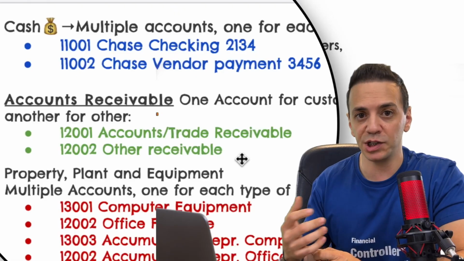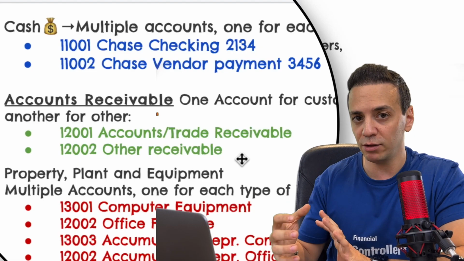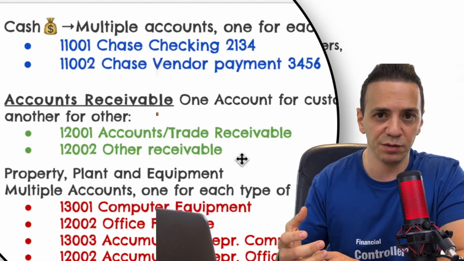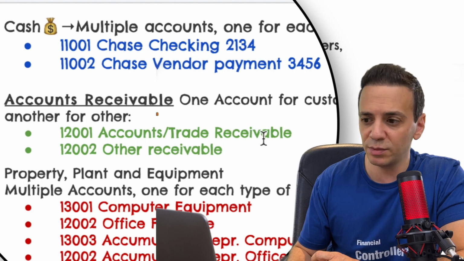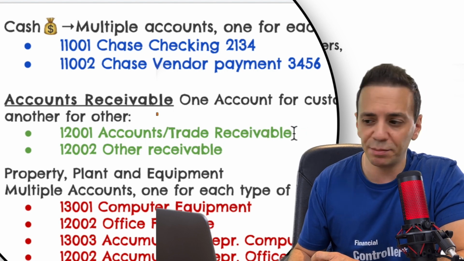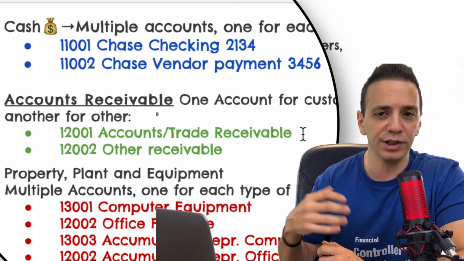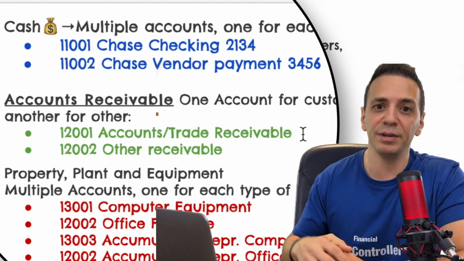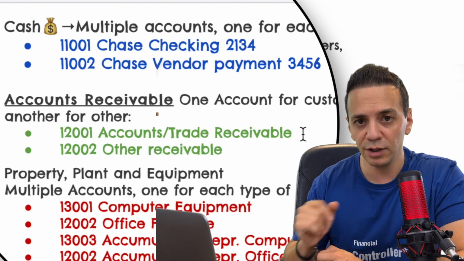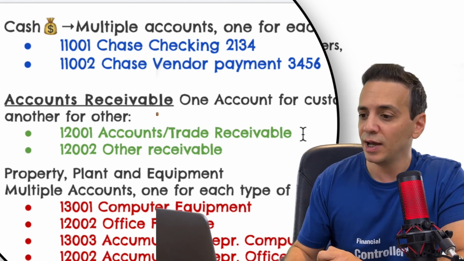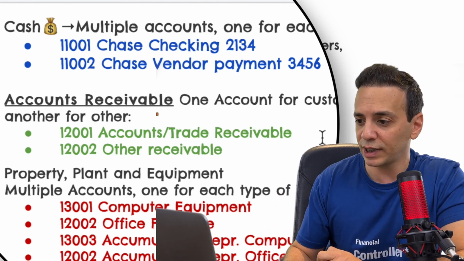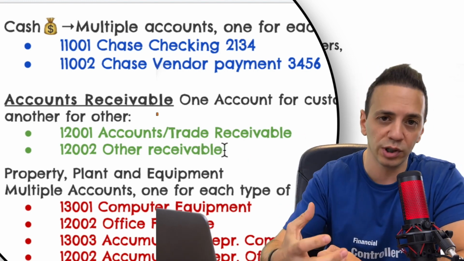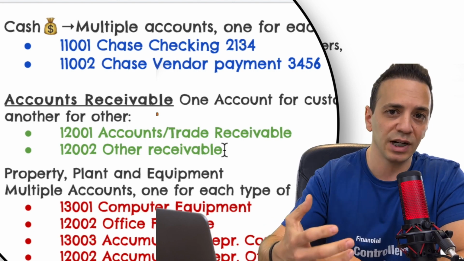For accounts receivable, I like to have one account for receivables from customers and another for other receivables. And the one for customers, that's going to be my main receivable. I'm going to use that account for all of my operations in the business and recording my billing. When I record an invoice, it's going to be debit to receivable and credit to sales revenue. And so this is going to be my main receivable account from customers, and another for other receivable that's not going to be core to the business. This is other items that I'm going to be receiving.